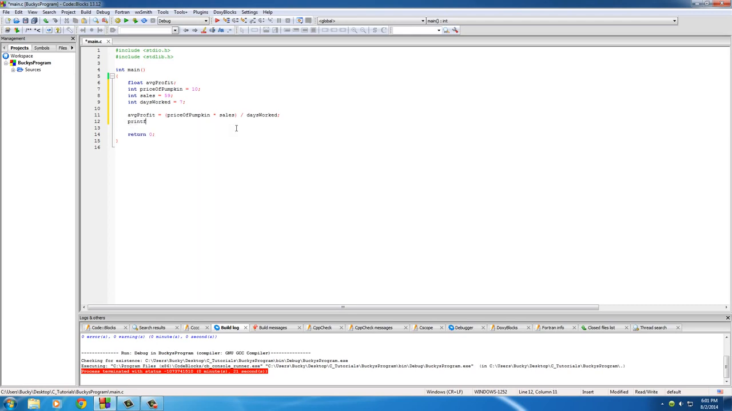So printf, and we'll just put like average daily profit, and of course it's a float, and we'll use the dollar sign, why not? So dollar sign, and then a percent sign, float, and since this is a dollar amount, let's go ahead and use 0.2, because you know, it'll be like $1.50 or something, 2 decimal places. And of course the float that we want to output to the screen is average profit.